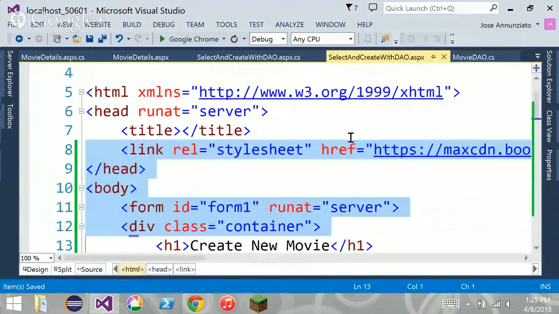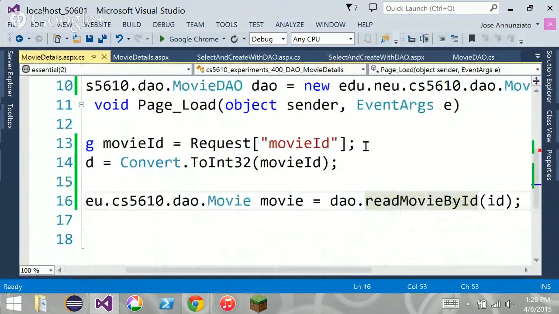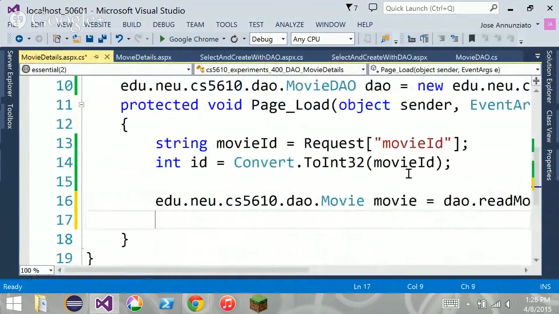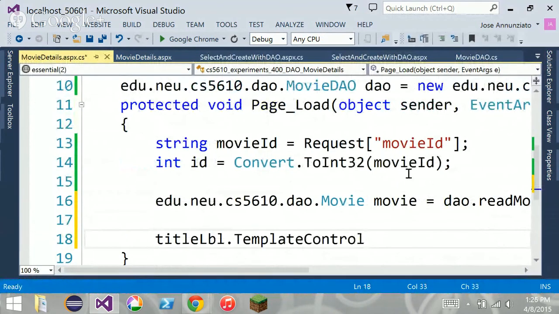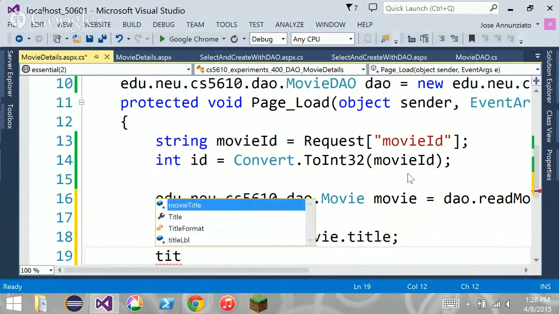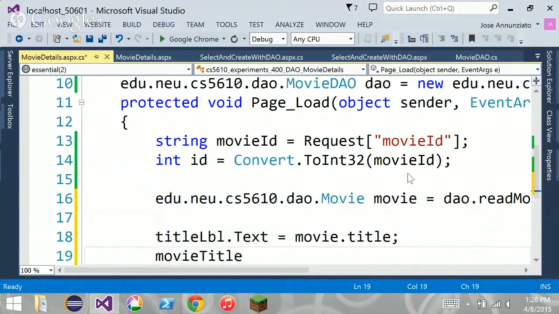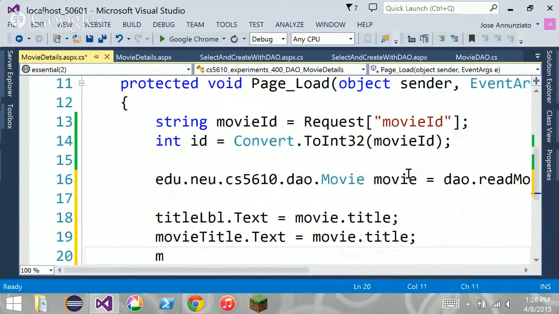And in the front end, finally, now that I have the movie, I can say title box. So title label, the text is my movie dot title. Title box. Wait, what happened to? Oh, wait, they call it movie title. Movie title, and movie. What else? Plot. There it is. Dot text equal movie dot plot.